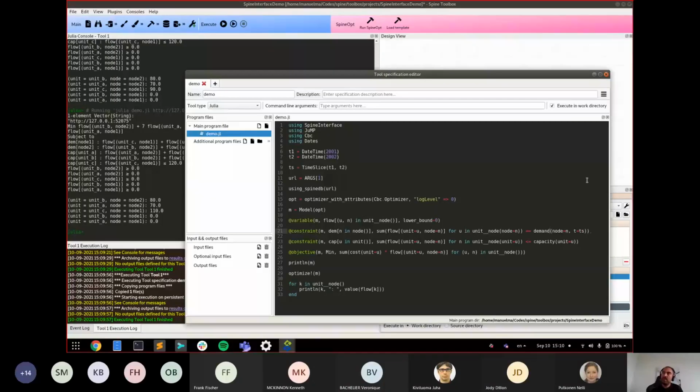So basically, if you call a parameter function with brackets, it tells Jump, so it's SpineInterface that is telling Jump, not to evaluate this parameter value right away, but wait until the last minute when the model is generated. And in the meantime, just save this as a call to the demand parameter for this node and time slice. So if the time slice changes, we can reevaluate the parameter value in place without regenerating the entire model again.